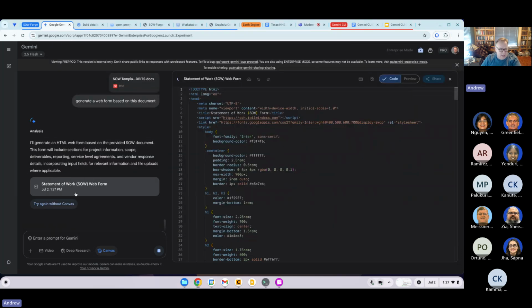Now, once it finishes analyzing and building the code, give it just a second here. It's going to build out this whole web form. This includes sections for project information, scope deliverables, reporting, service level agreements, vendor response details, and so forth. Now, this particular one will only build out just the front end components.